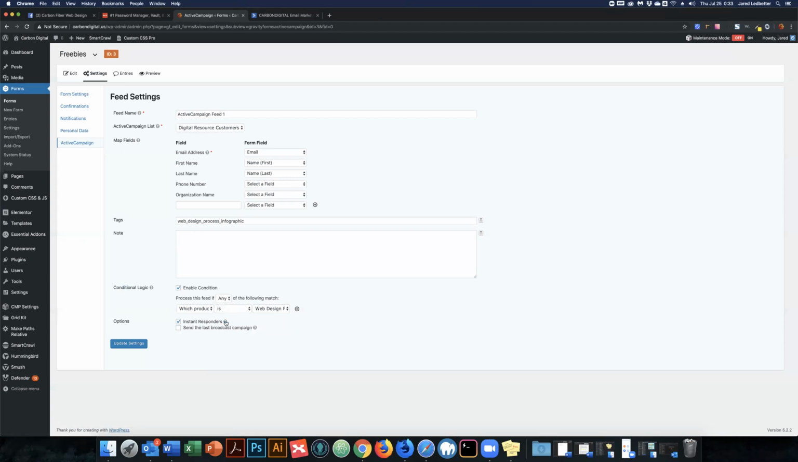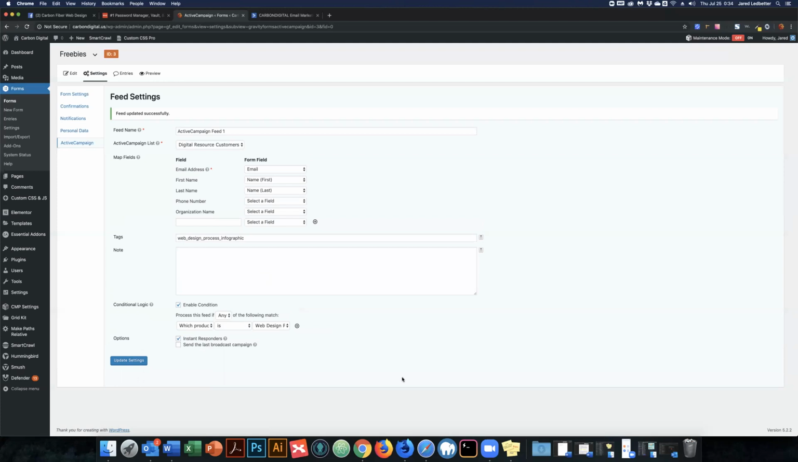So the instant responder is for like a welcome email. Since we don't have a welcome email, we just have a tag set up, then it's going to be pretty easy for us to get this rolling. So we're going to update those settings. And now we should be ready to rock.